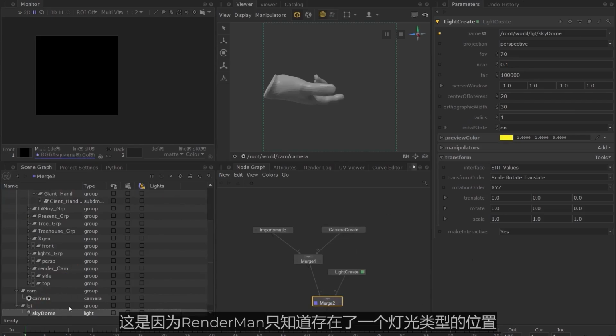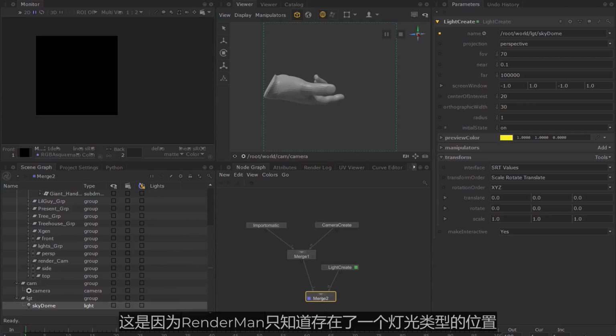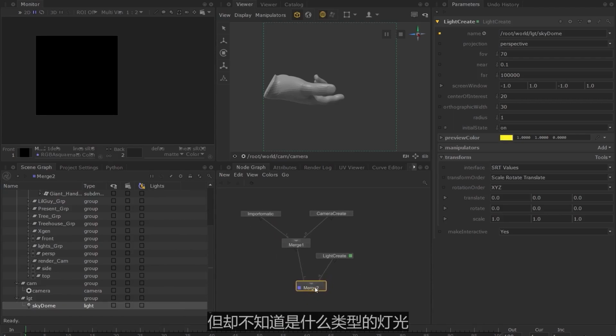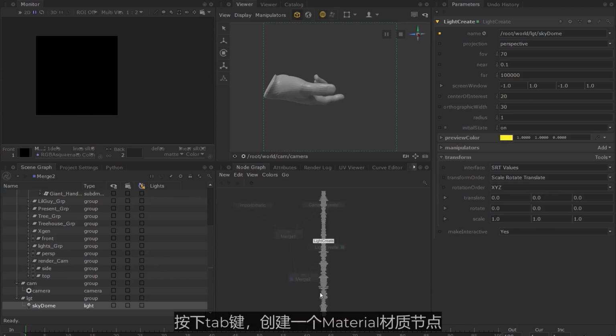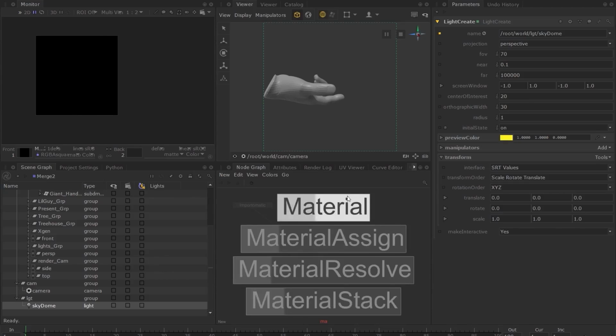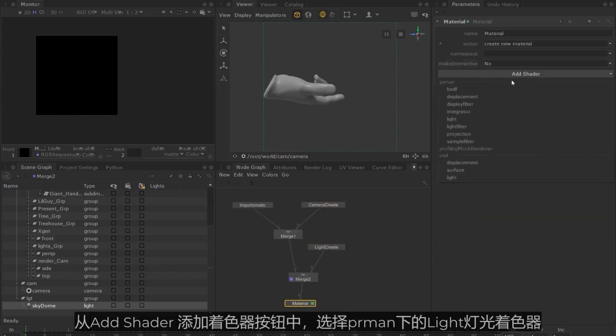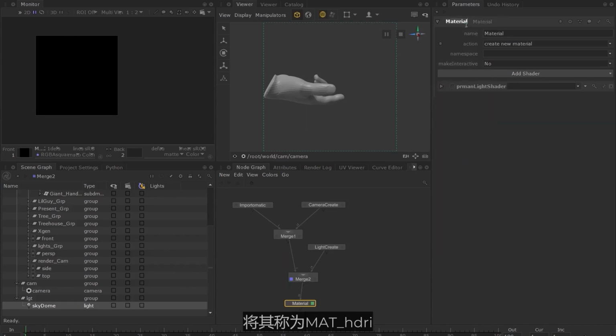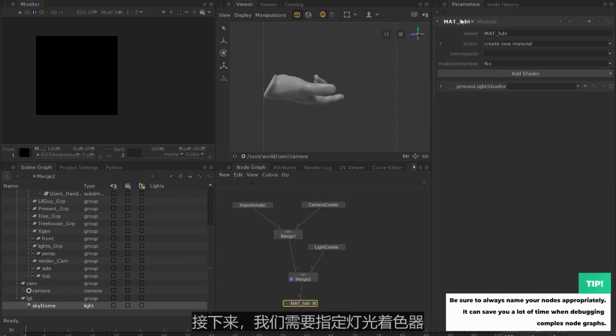This is because RenderMan only knows that a location of the type light exists, but it has no idea what kind of light it is. In order to do this, we need to create a light material. Press Tab and create a material node. From the Add Shader button, choose the light shader grouped under PRMan. I'll call this mat_HDRI.